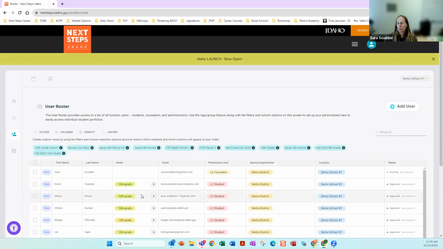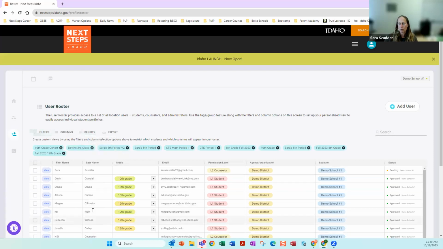One thing to know about the user roster, there's a lot of different features. There's filter features for you to filter down to look for maybe a specific person or a specific grade level of student. You can set the columns of information that you want to see on your user roster. You can change the density of the user roster to see more students at one time. And if it makes more sense to you, you can also export it to work with it in Excel.